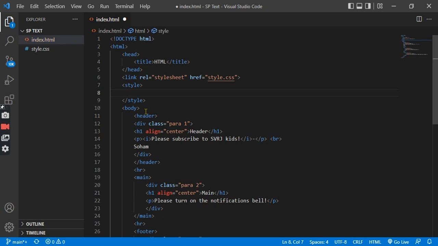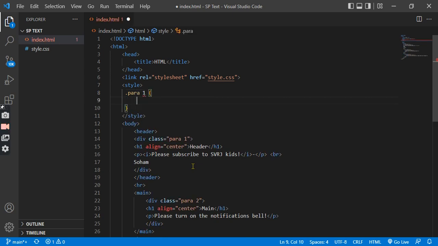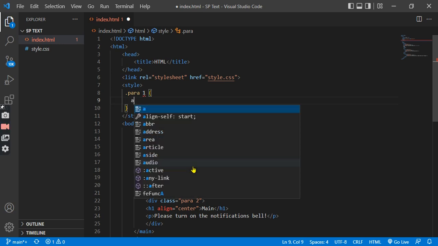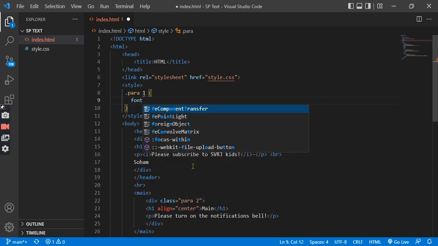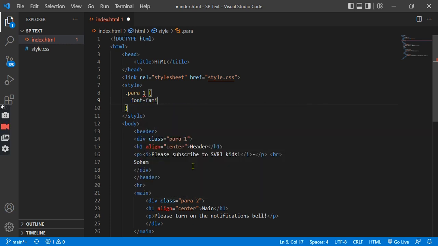A quicker way to do this, if you want to type the class, so here I have para1. So what I just had to do is dot para1. Inside dot para1, don't pay attention to this, but inside para1 you will type font. Wait, let's just leave the class for later on.